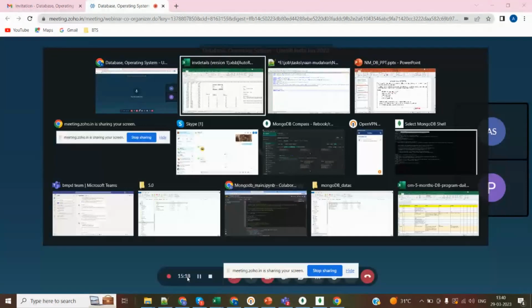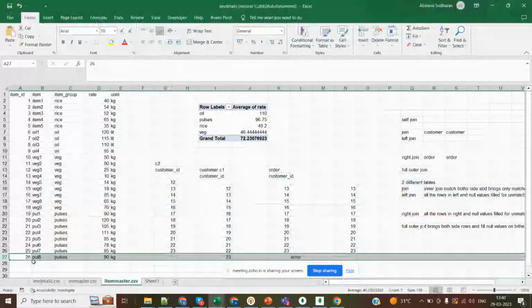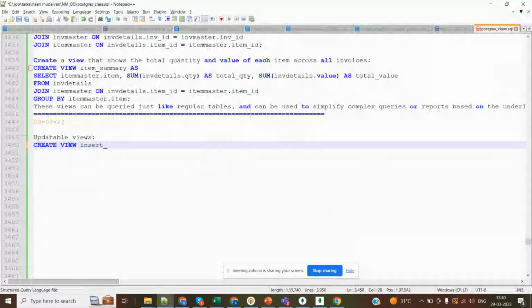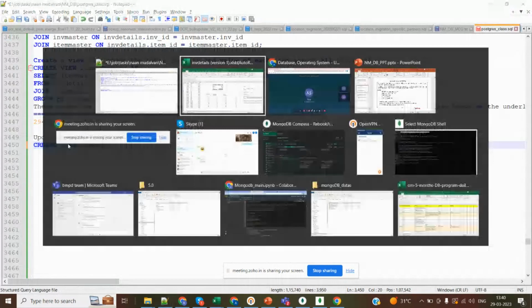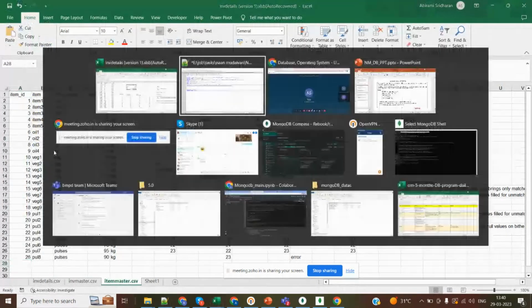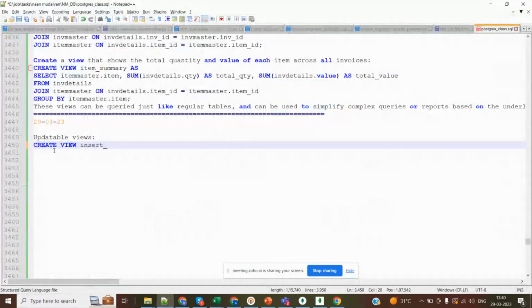So what we are going to do is insert one new item in this item master table. I'm going to create a view with respect to this item master, and I'm going to insert through that view, so that we are not inserting directly into the item master table.